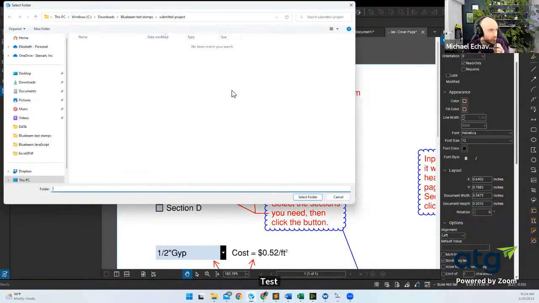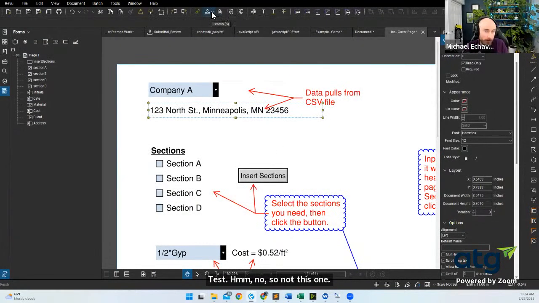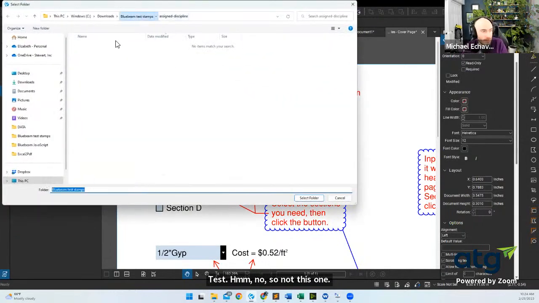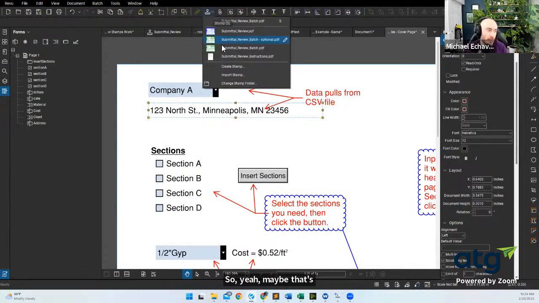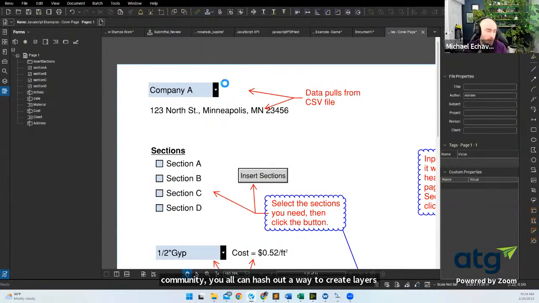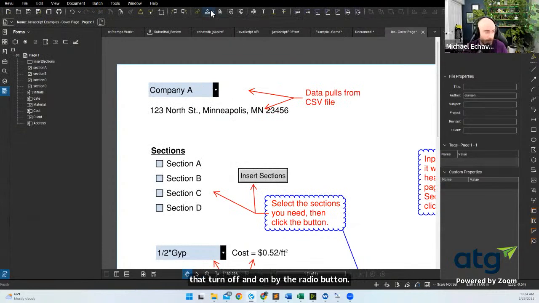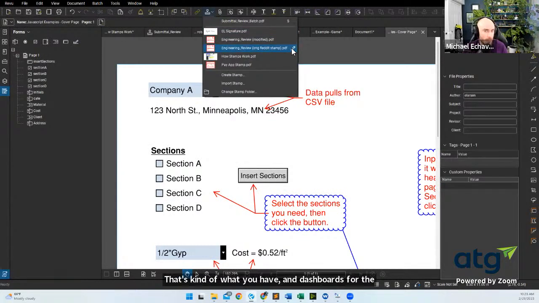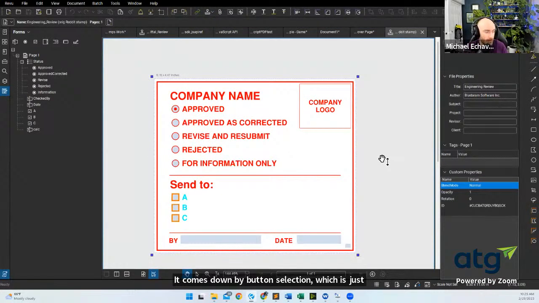Alex replied to David. That's why we have currently about 16 options. It would be great to shrink that down to one interactive stamp. So maybe that's something, as a community, you all can hash out: a way to create layers that turn off and on by the radial button. That's kind of what you have in dashboards for the radial dropdown. It comes down by button selection, which is just clicking it. So it's a radial button, and when you click it, it's a layer that turns off and on. So you could have a background layer that is the full length of the stamp, and then a different one that's all in the specific layer that turns off and on.